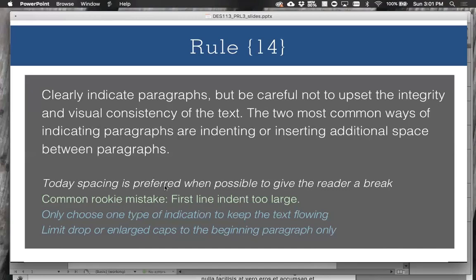It gives the reader a better break, and it tends to keep the alignment of the text nice and neat. One of the common rookie mistakes is to keep that first line indent too large, so you're keeping it with your academic paper formatting. With body copy, you want to make that indent a little bit smaller so that it doesn't disrupt the text so much.